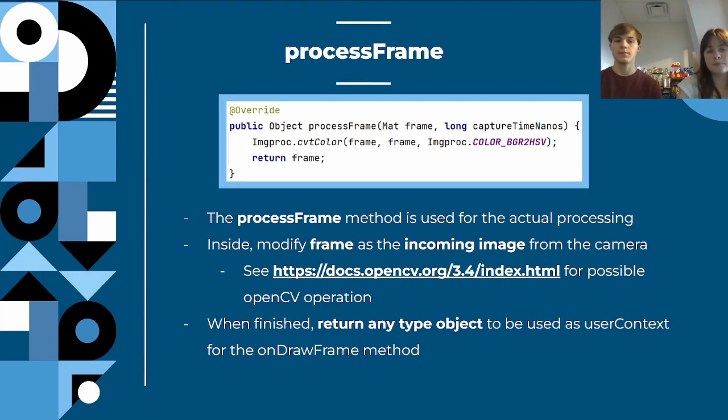Next is processFrame. This is the method of the actual processing. Instead of modifying the frame incoming from the image, it's really recommended that you make a clone of this, because this frame is actually used in each of the OpenCV processors, which we'll talk about a little later. For the actual modifications of this frame, you can use all sorts of OpenCV processes, and you can learn a lot about these in the OpenCV docs, which is linked here, and you can also find them just by Googling OpenCV docs. There's a ton of different options here, and you can really get creative and do whatever you want.